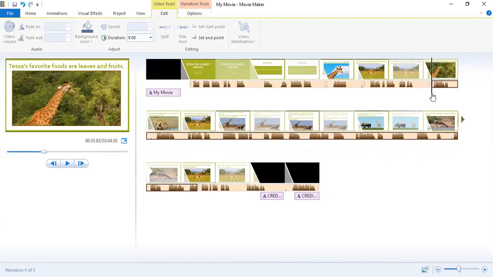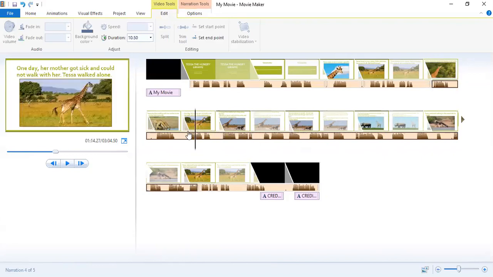And then we'll move our cursor down to this slide that we are working on. Which one am I working on? Let me see, is this the one? Yeah.